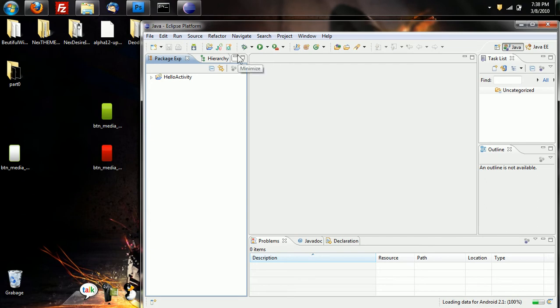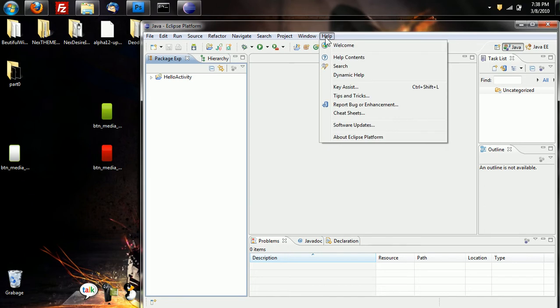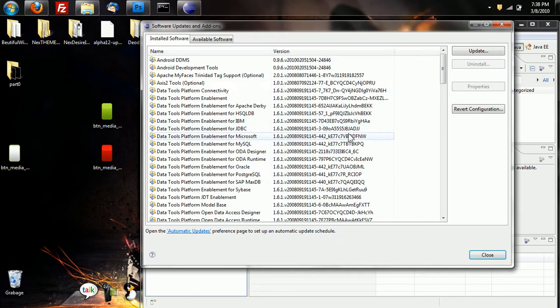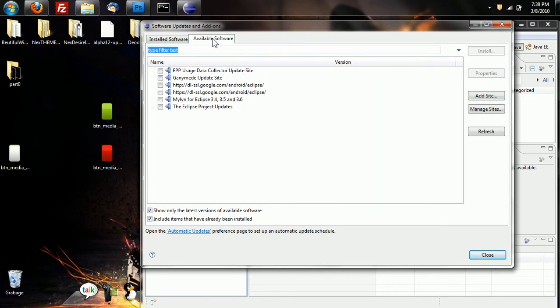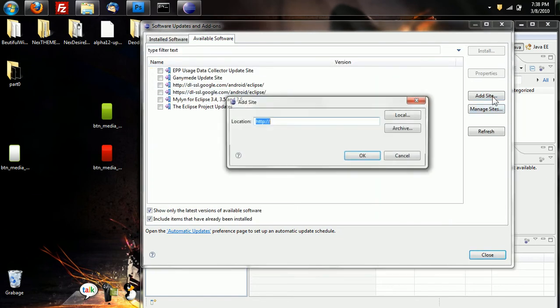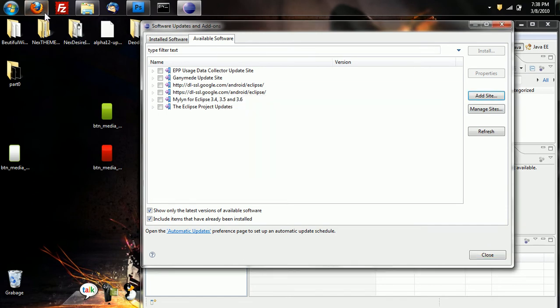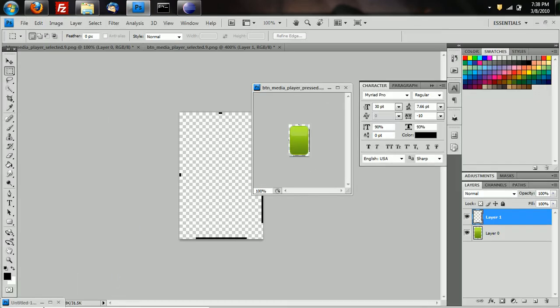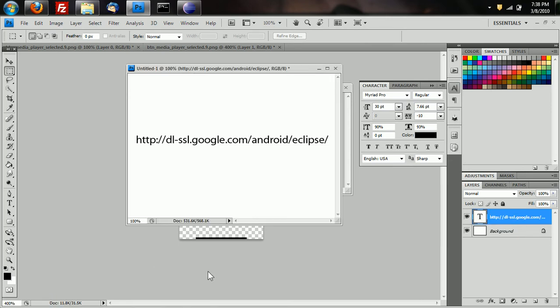But if you're doing an initial setup, what you're going to want to do is go to Software Updates and Available Software, and you're going to add a site. In this location, what you're going to want to add is this. I'm going to bring it up on the screen. It's not going to be as easy as copy and paste, but I made it fairly big so you guys could see it. And I'm going to leave it up for a little while in case you guys want to just jot it down or something.